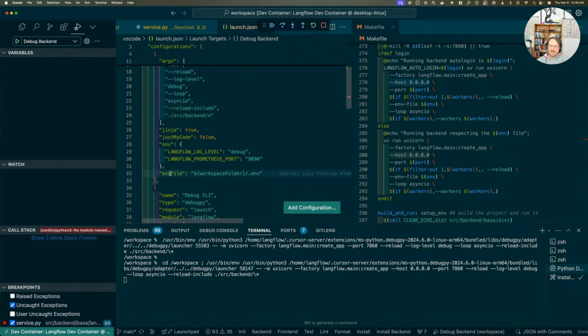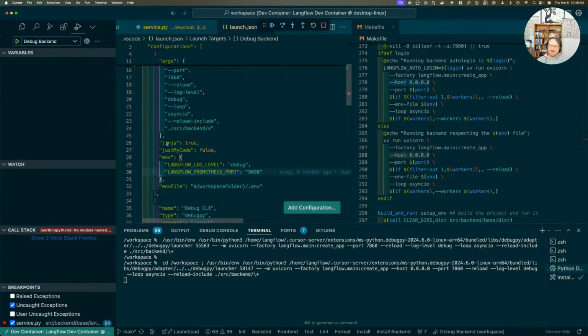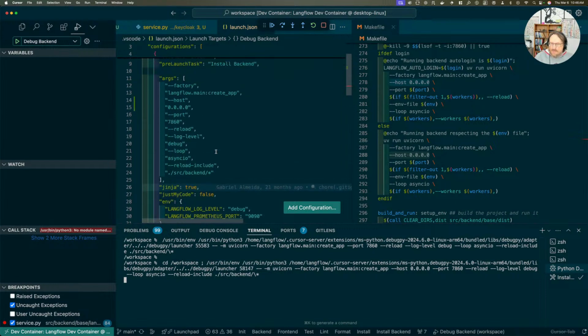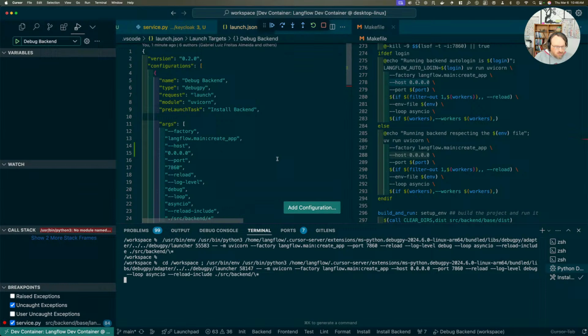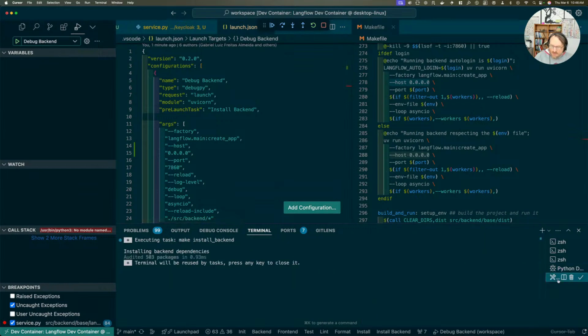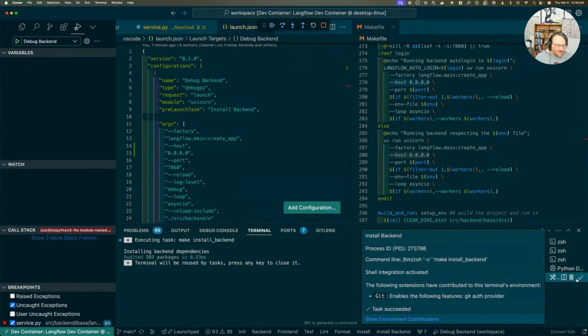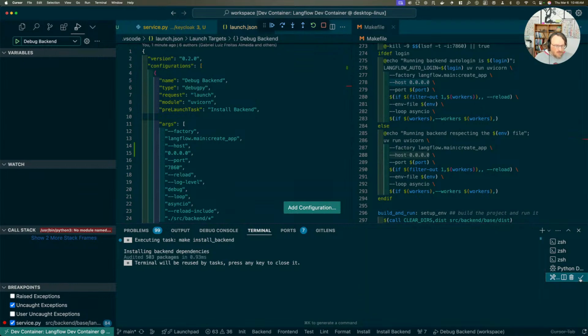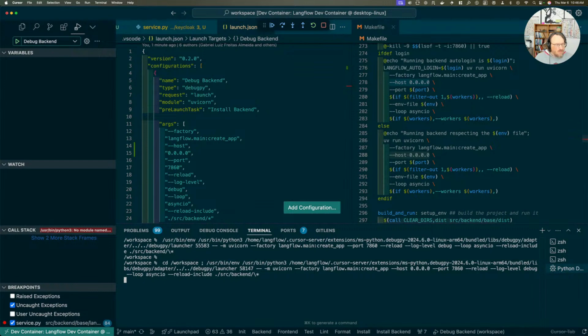The env file is set here. We set the debug here. So I don't see why this is not starting. And it does run the install before, make install backend. You know what? It's a bit of a problem. It'd be nice to debug this. Why isn't this freaking running?